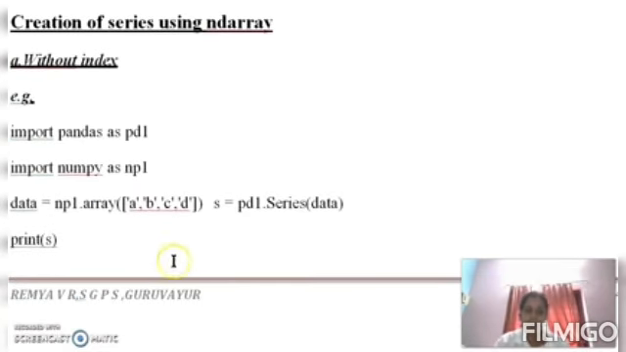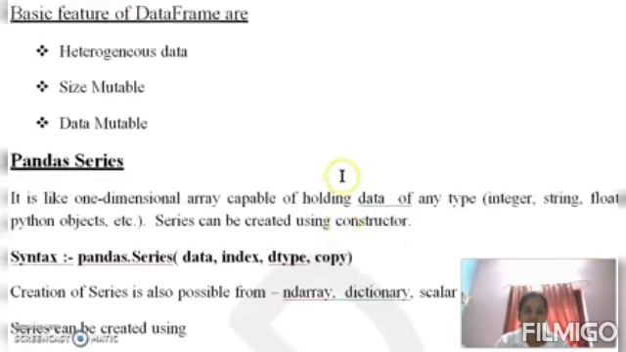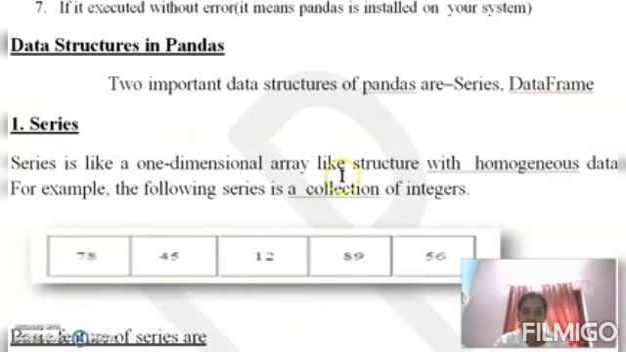So the first method is creation of a series using an array. ndarray means n-dimensional array. 1 dimension, 2 dimensions, up to n dimensions are possible. So, creation of a series using an array. In this method, there are two types of creation by using an array. First is by using an index, and second is without using an index. So what is an index? In an array, we use an index to denote the value in the array.